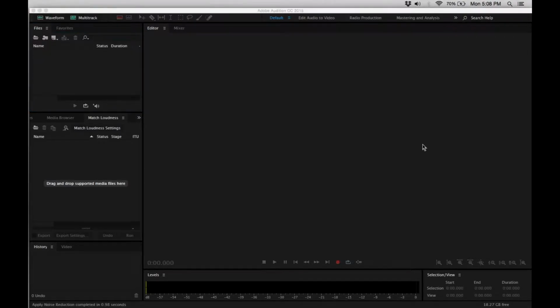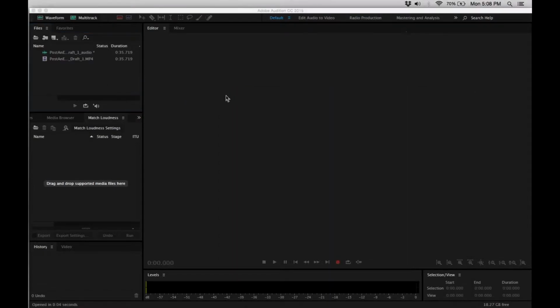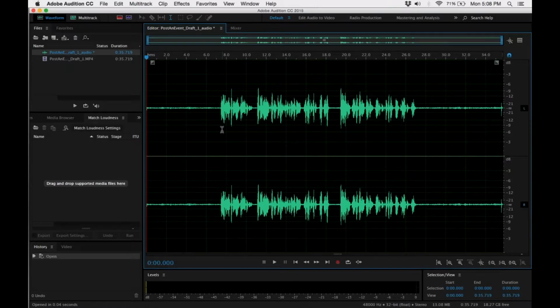So your first step is you're going to take the actual video file that you'd like to edit the audio of. In my case, it's an MP4, and I'm just going to drop it into Adobe Audition. And what this does is this automatically separates the audio from the MP4. Go ahead and click on the audio file and you'll see the waveform there.